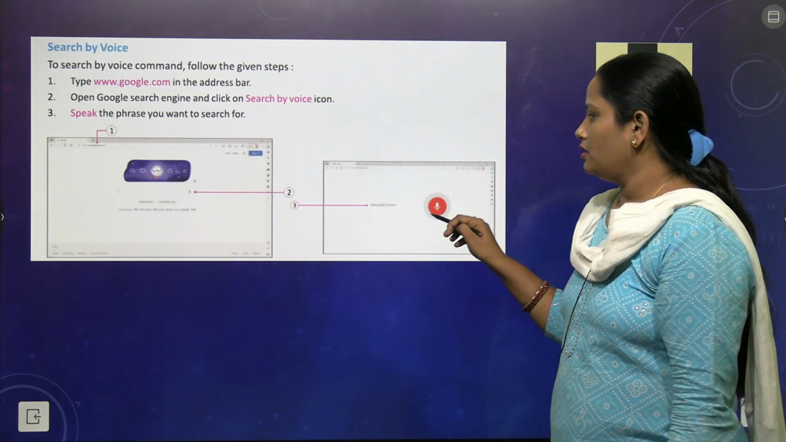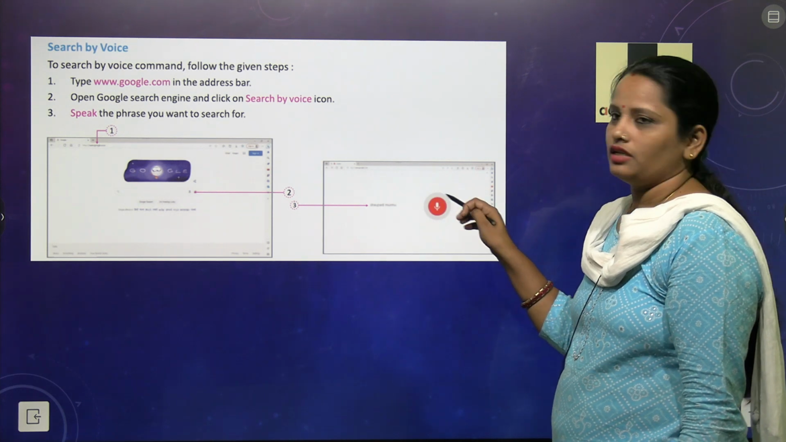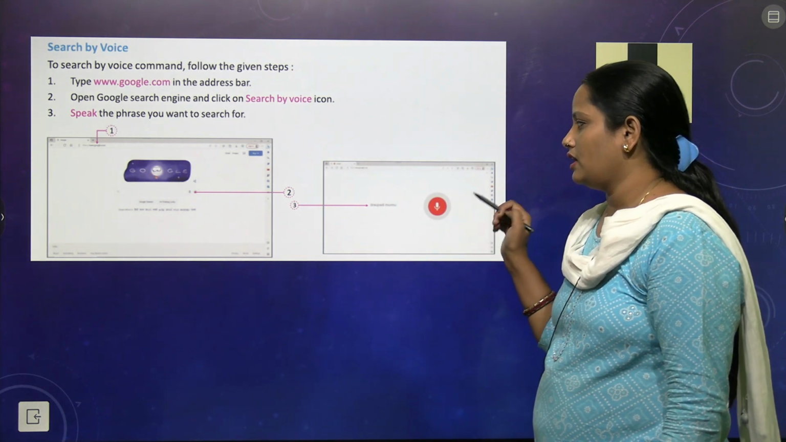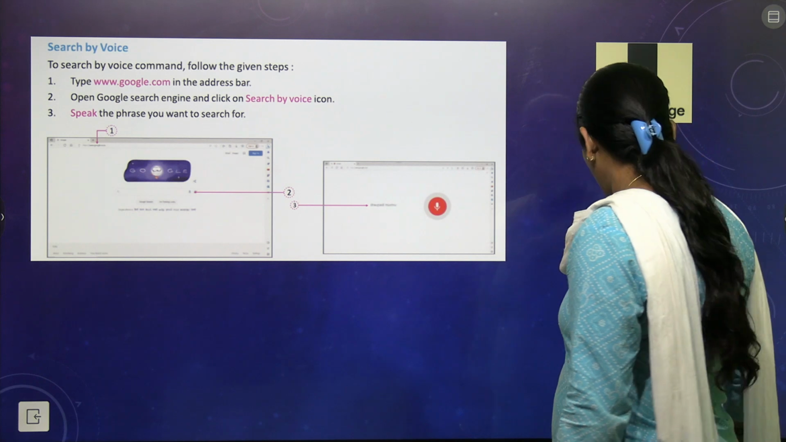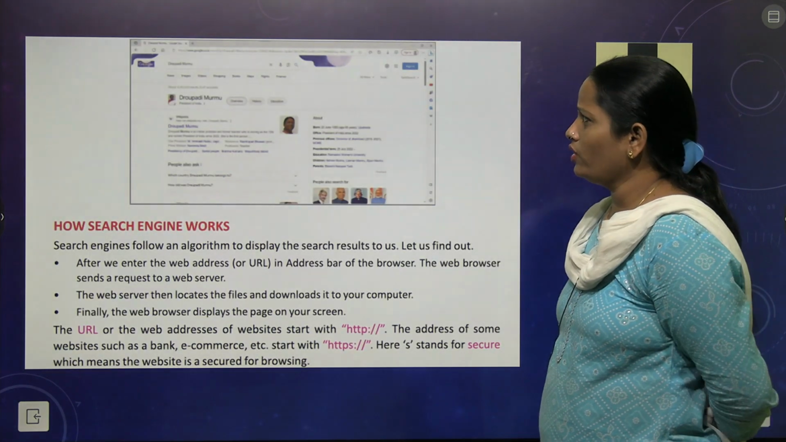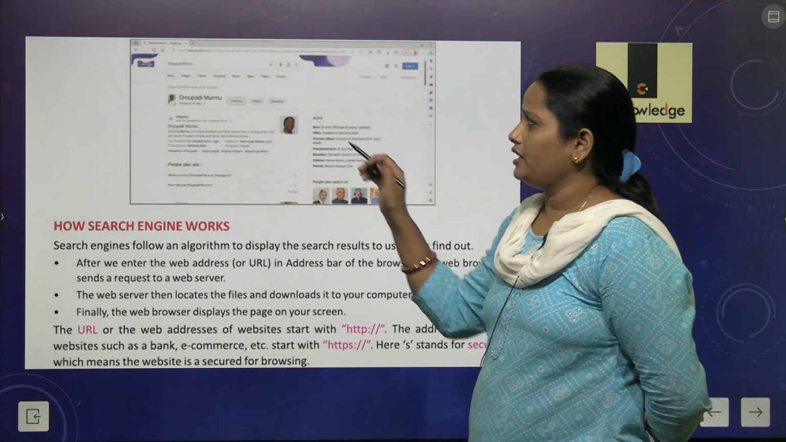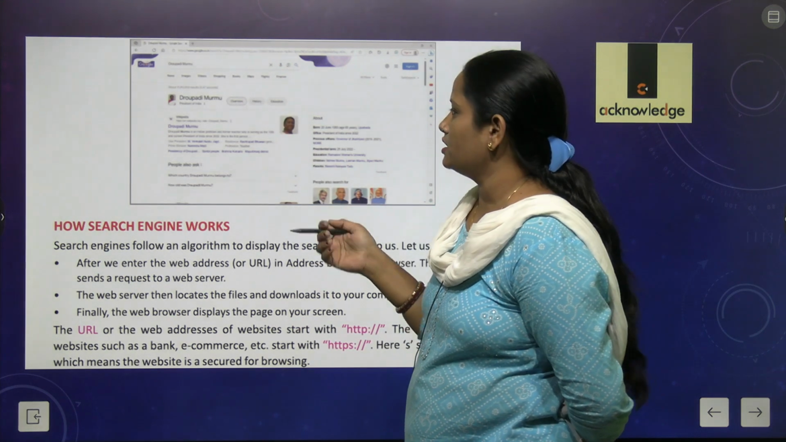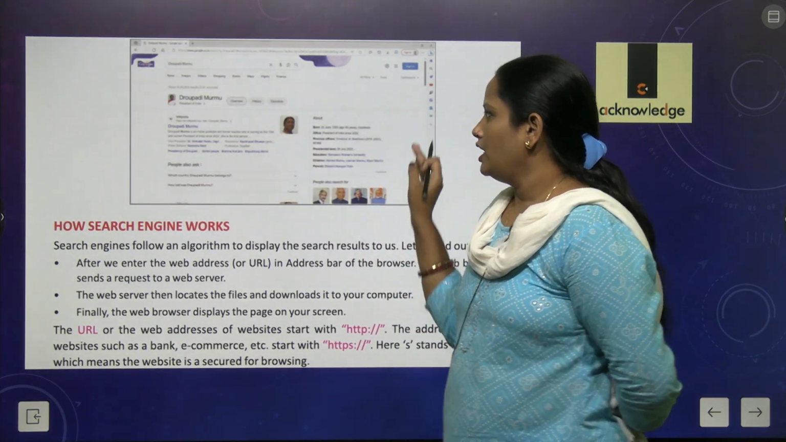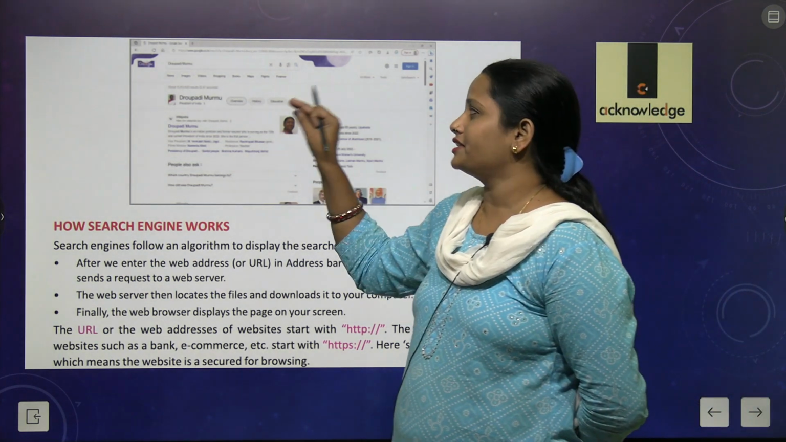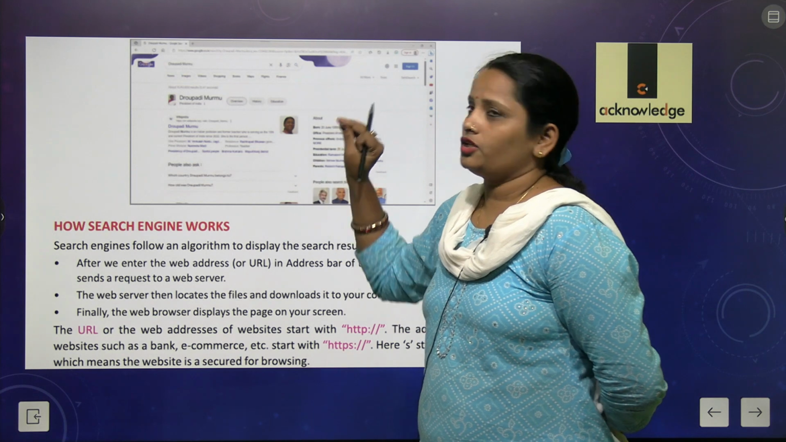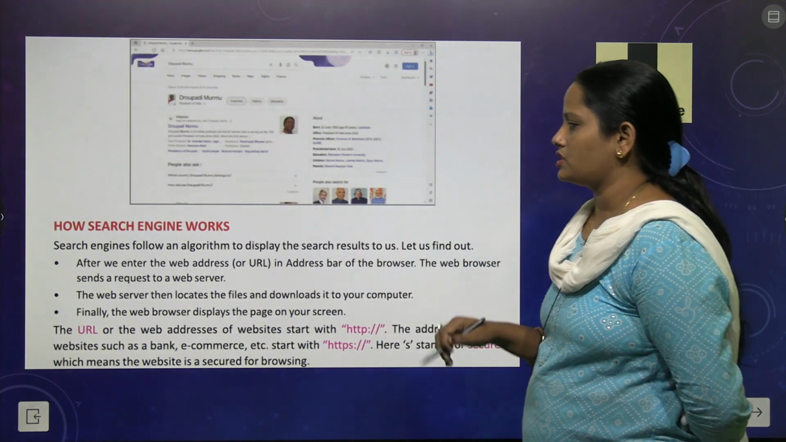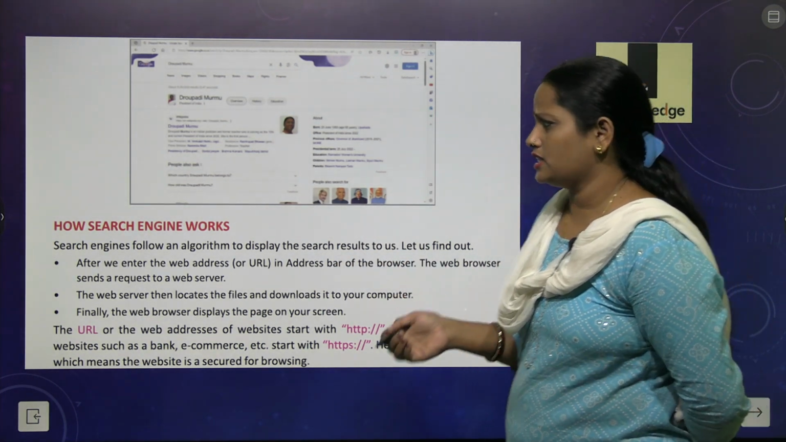After we click, the mic gets activated. A red circle appears. This means the mic is activated. We can say whatever we want it to search. Okay, we have followed the steps, and that word is typed here. Draupadi Murmu's information is here. We can see the picture, and related information is also given, and related sites are also given related to the topic that we have searched.